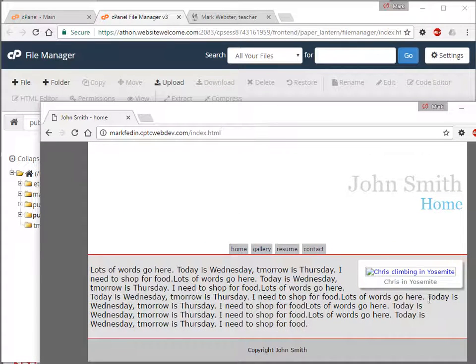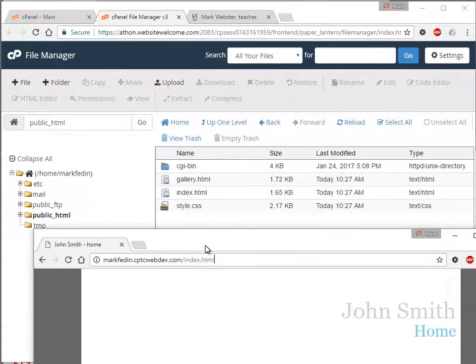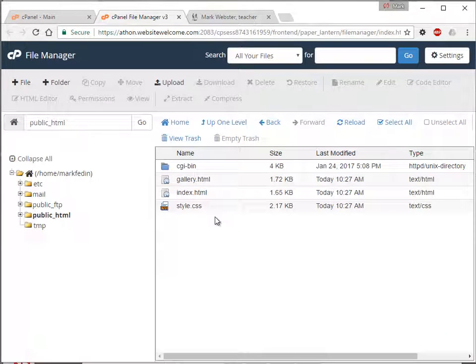But notice that there's a broken image here. That's because I have not uploaded the images into the images folder. So I'll come back here. And I believe you cannot upload folders. We've had trouble with that. So perhaps there's a way, I just haven't figured it out yet. So I'm going to say, while I'm at the root of public_HTML, I'm going to click Add Folder.